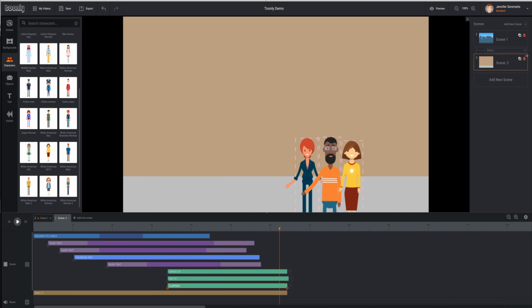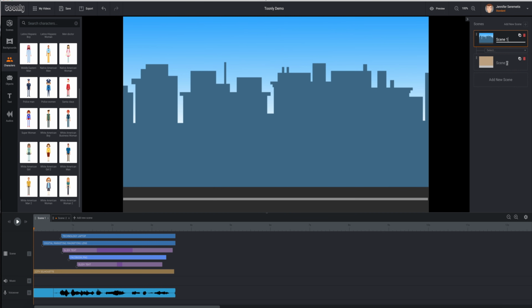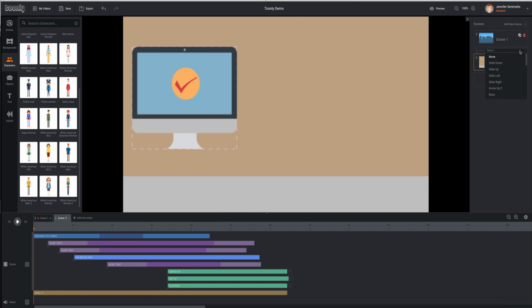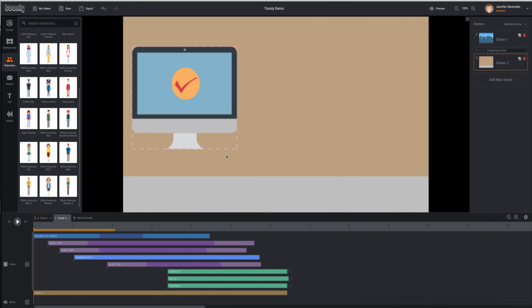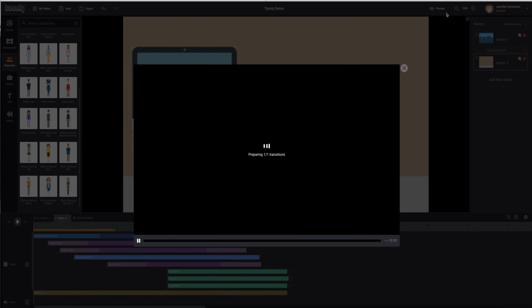So draw your attention to the right-hand side of the screen here, and you can see I've got scene 1, which is that cityscape, and scene 2, which is this tan wall. Under here, it says select, it's kind of hard to see. I can pick from any of these transitions to change from one scene to the other. I'm going to do collapsing circles. I don't really know what collapsing circles looks like yet, and the only way to find out is to hit the preview button on Toonly, and it renders your whole animation together, creates that transition, and then you can play it back and see what it looked like. So let's hit that preview button, and it's thinking.